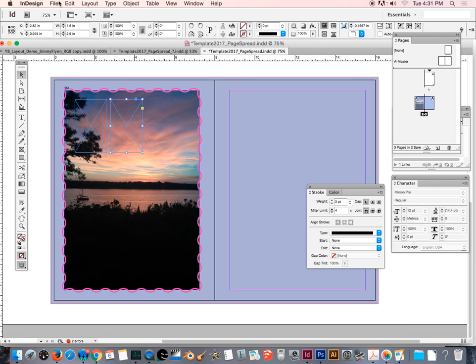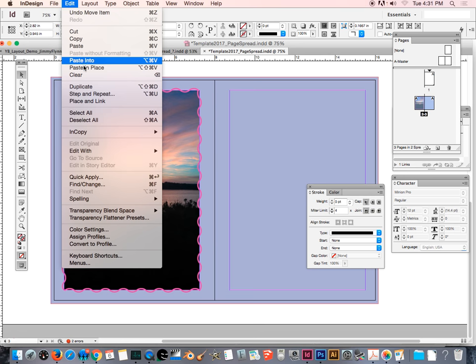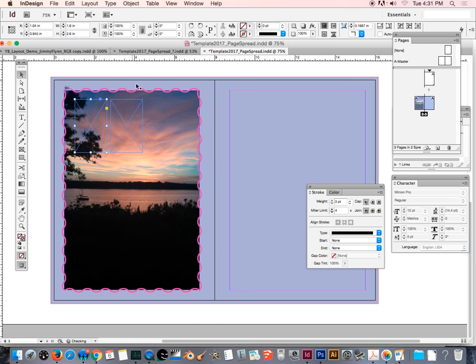I can also say Edit, Paste in Place, which means it will place it right over the original. And then all I have to do is hold the Shift key and just kind of slide it over, and it'll maintain that line going across. It won't change it. So now I've got three going across here.